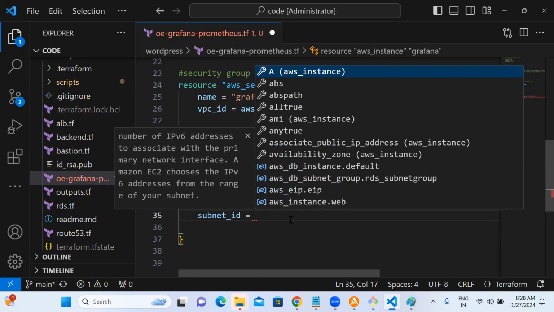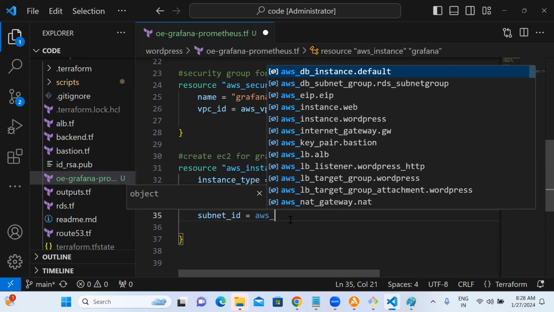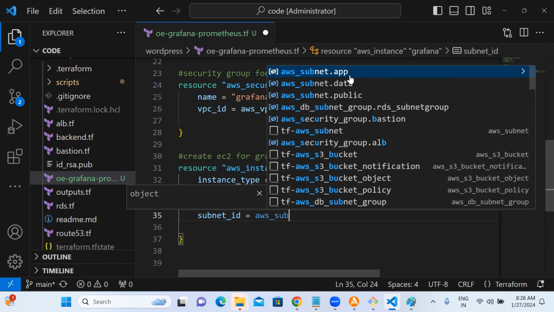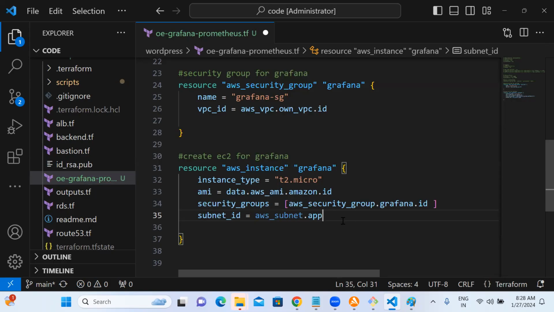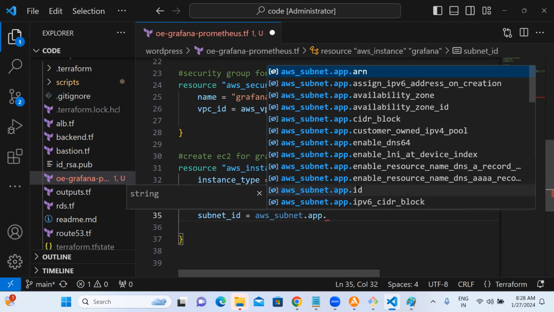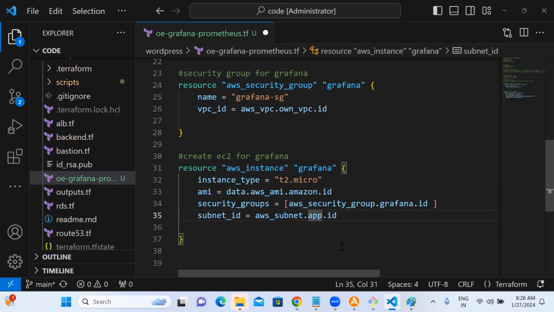Already we created it. aws_subnet, dot ID. Here it will get all of them. Let's go with the one. There are some people who will do logic also, like a for loop or element, one by one. So for now, I'm selecting the one. Yeah, this is the snippet.